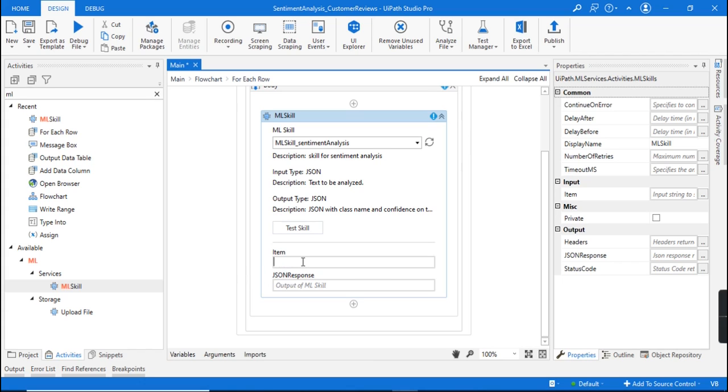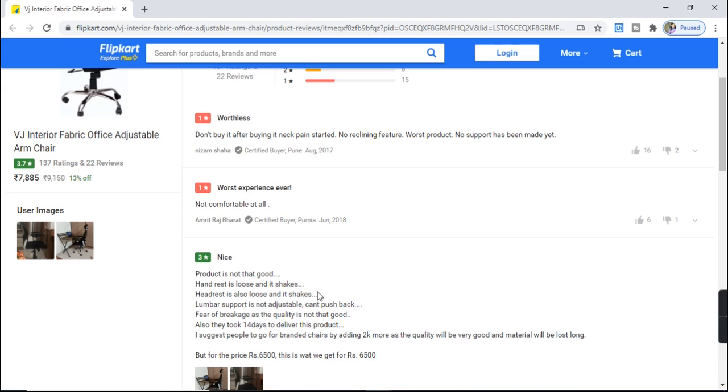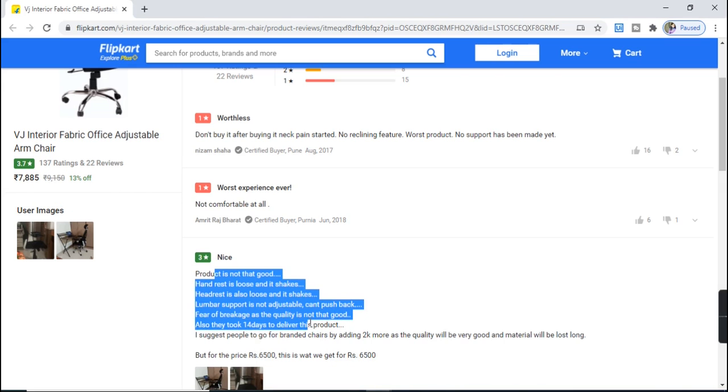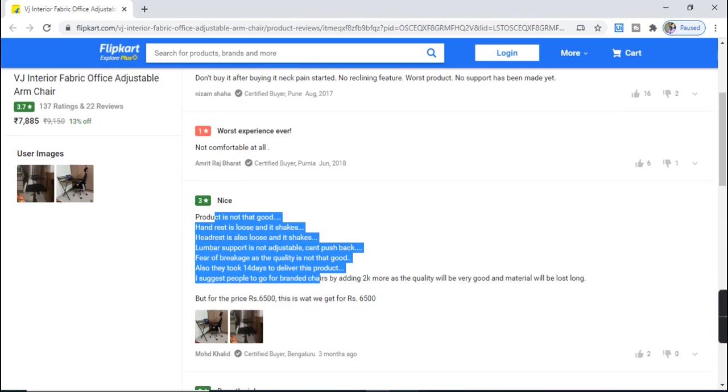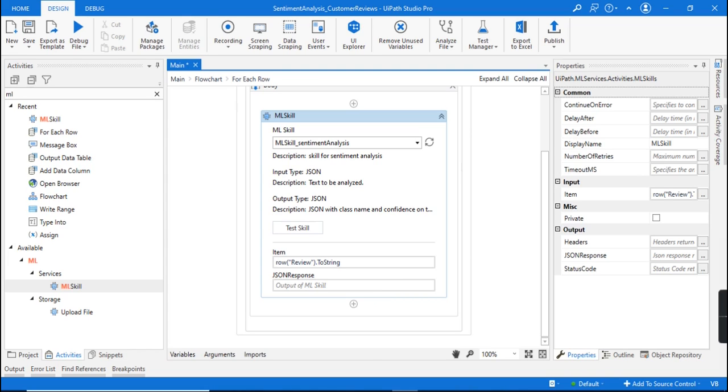So here I'm going to take active row, and inside the brackets I will provide the column name, which will be review. Put a dot and select toString. Now one thing to notice in the reviews is that the reviews have been split into multiple lines. Now to make this ML model work properly, we'll have to keep them in similar lines. For which I'm going to use a function.